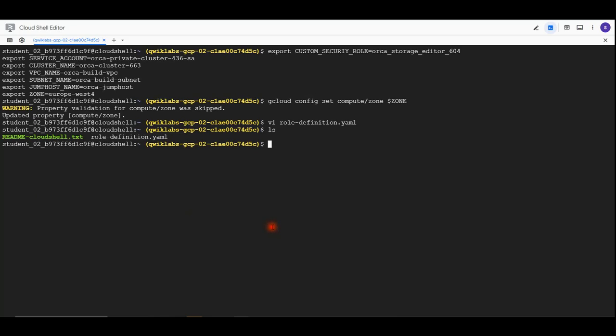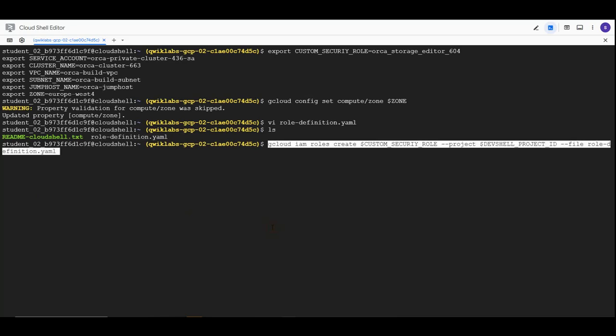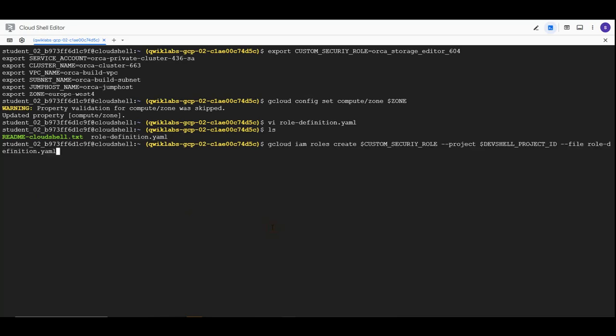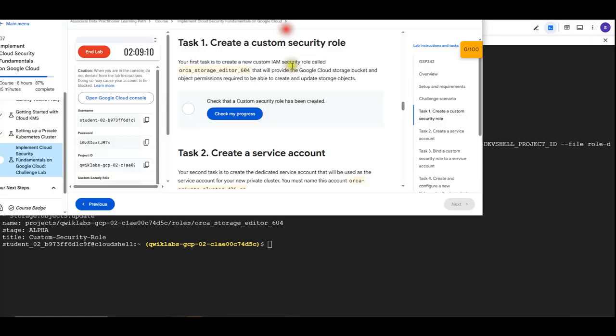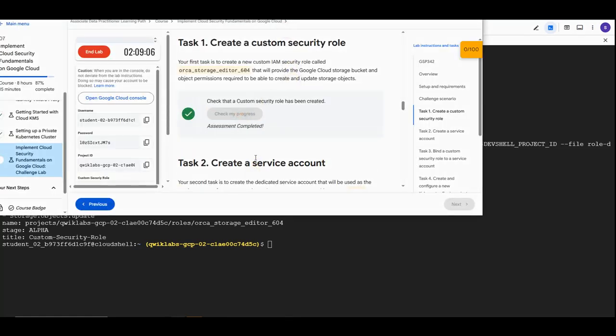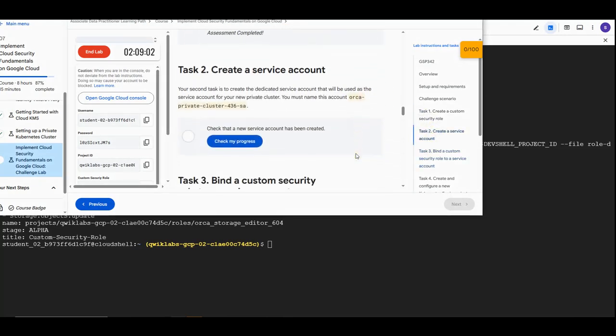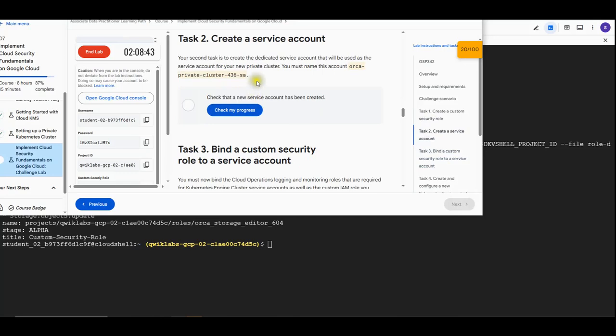Once this is done, I will run this command to create the custom security role. Yep, it's created. Let's check my progress. Completed. Now task 2 is to create a service account.